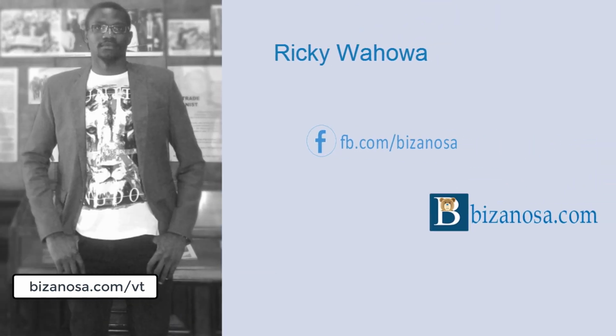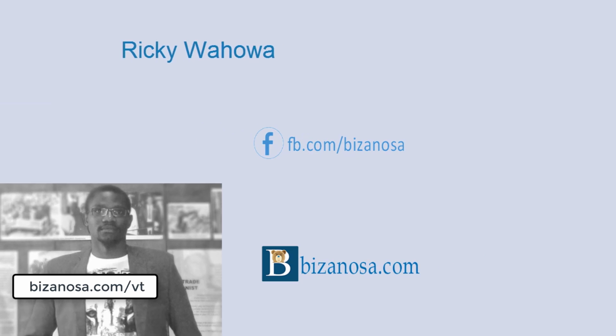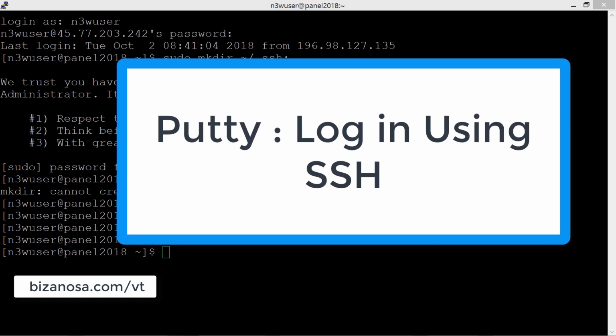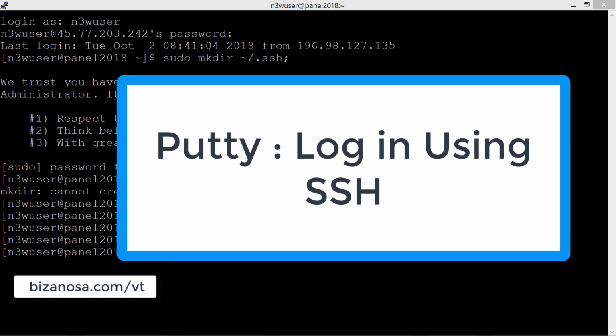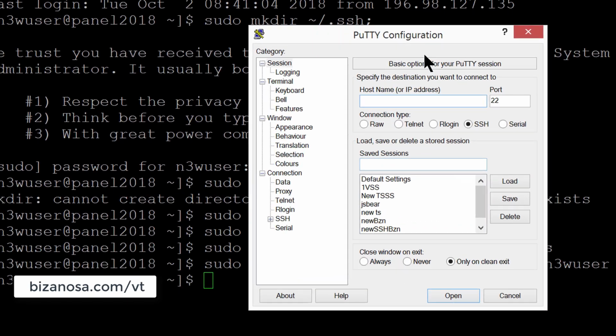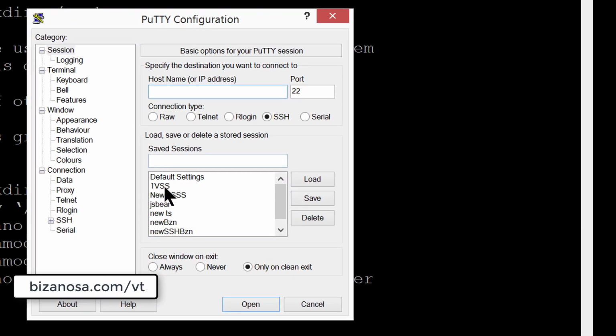Welcome back. This is where we stopped in the last video, and in the last video what we did is we added our public key inside our CentOS server. In this video, we're just going to try and log in. So I'm going to open a new instance and run PuTTY. Let me load this. Load. I want to give it a new name, VSS.